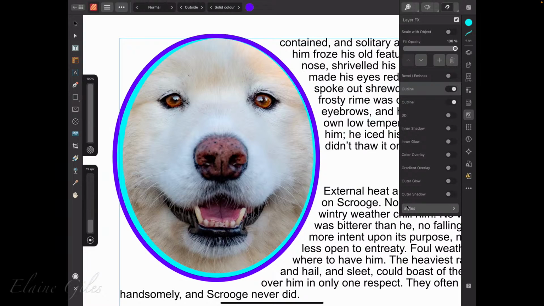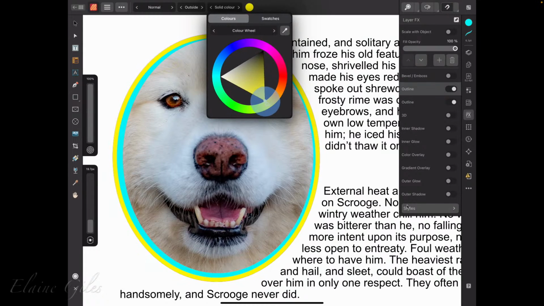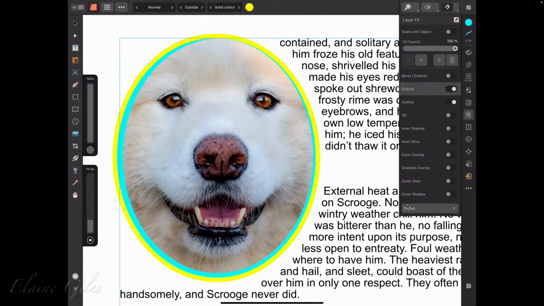It doesn't look like I've got two outlines, but I do. So I'm going to change the colour for that one. So we'll go for a yellow this time. And you think, but where's the purple one?